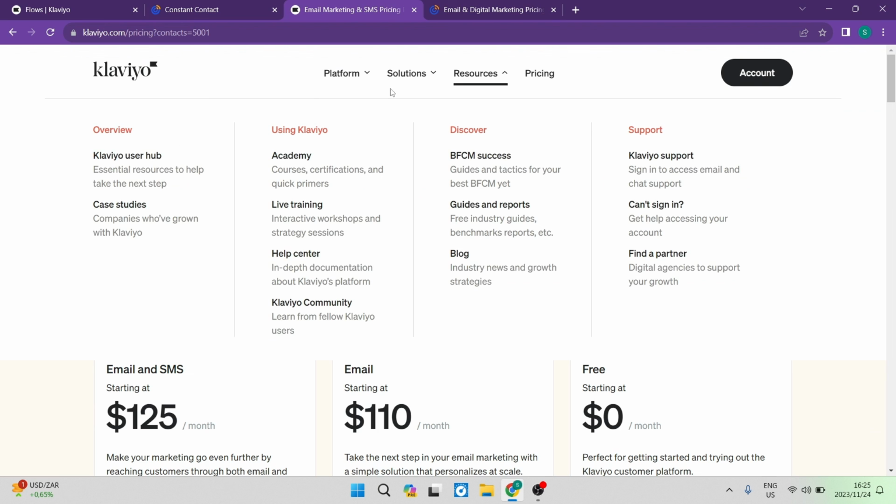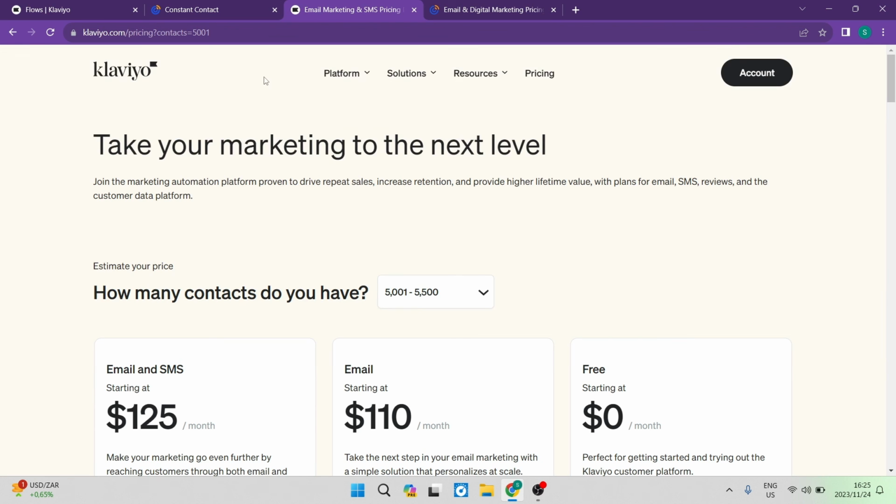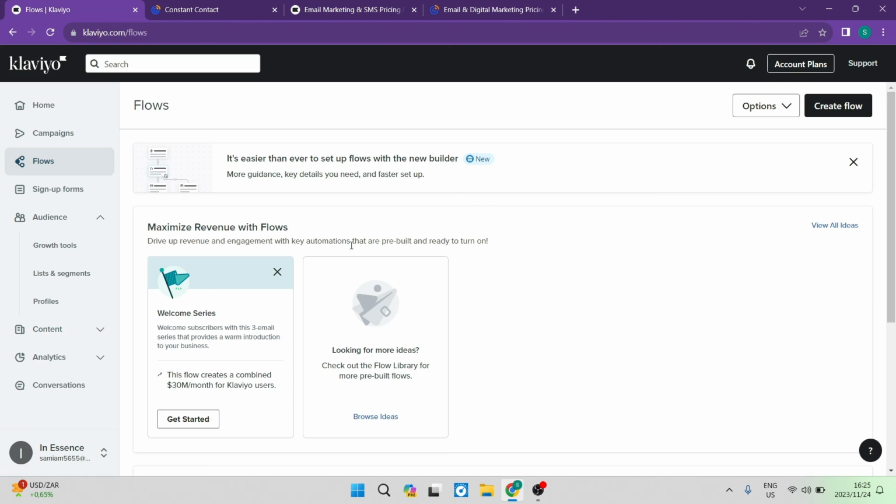So how do you choose the better one, and which one, after reviewing both of them, is the best platform to use as a CRM for your business? So I'm going to go ahead and say that Klaviyo for me is a better option compared to Constant Contact. I've been using it for a little bit longer, and I just feel that it gives me a little bit more options in terms of pricing and also in terms of features.